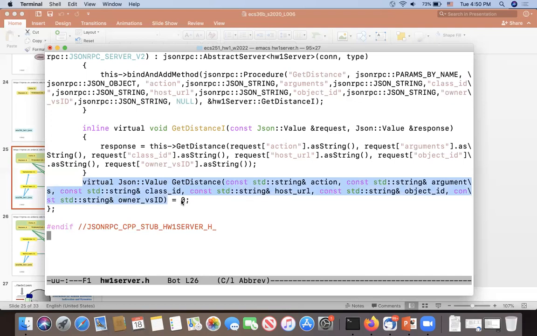This is C++ syntax. It means it's a pure virtual function. Exactly. Pure virtual function means it's not supposed to be implemented. So essentially, like in Java, this is an abstract class. The real class is going to be defined in the Hw1 Server.cpp, which I'm going to show you.